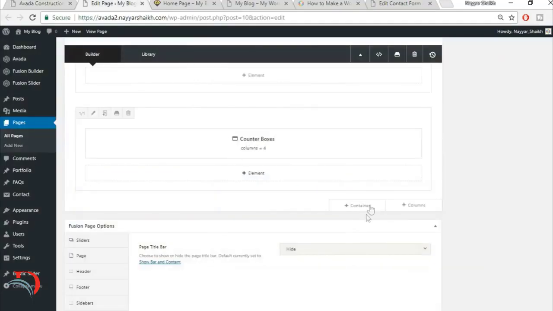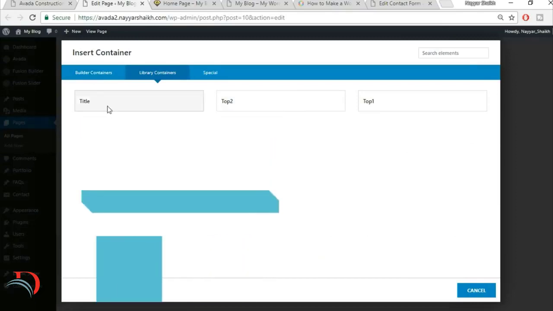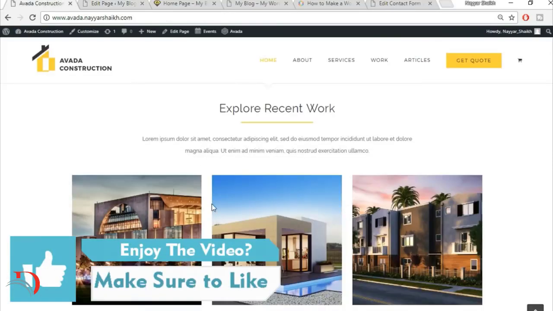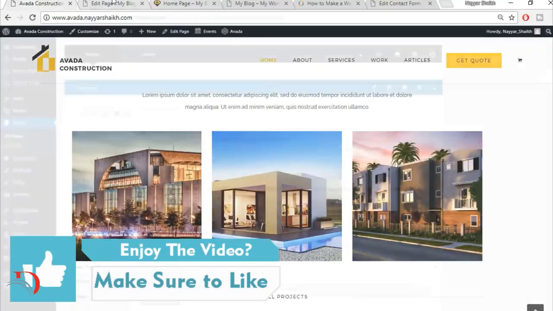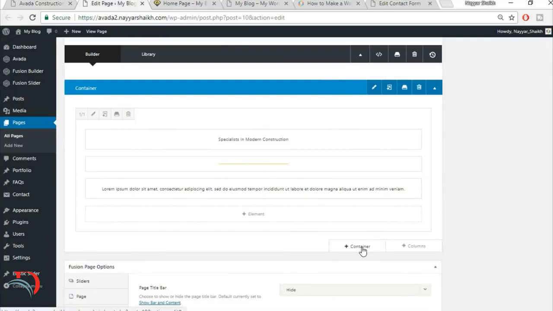Now we don't have to create this section again. Just copy the title section which we saved. Click on container, library container, click on topic, title. So we have this thing over here. Now let's add these portfolios. We have created only one portfolio, but I have shown you how to create a portfolio. You can create n number of portfolios with that.